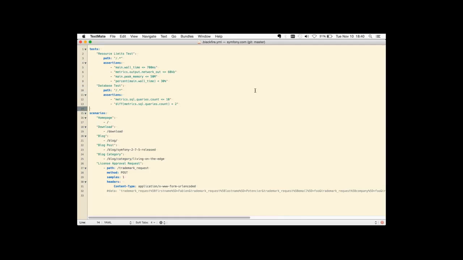And then you can also create some scenarios. So here, whenever I deploy on production, and I'm going to talk about the triggers afterwards, I want to be sure that the performance is good on the home page, download page, the blog page, and so on, right? So here you can see that I can write scenarios, and for each page I'm going to execute all the tests defined at the beginning of the file.